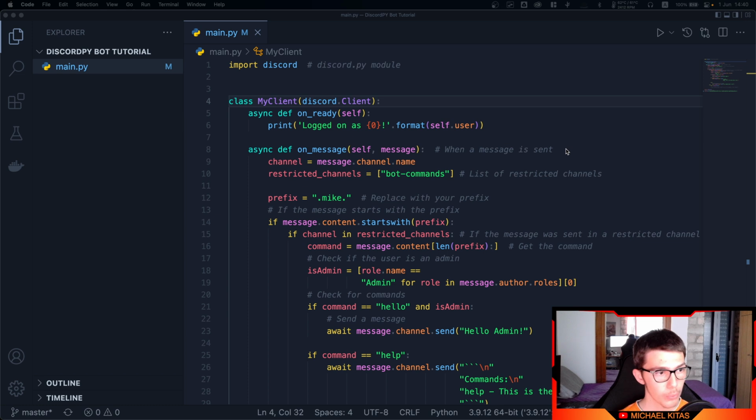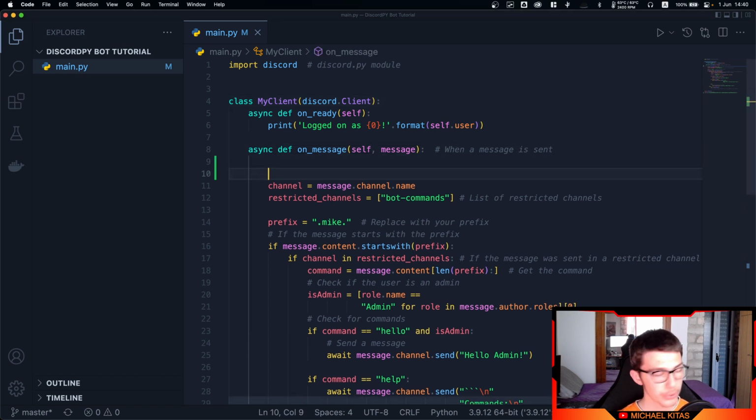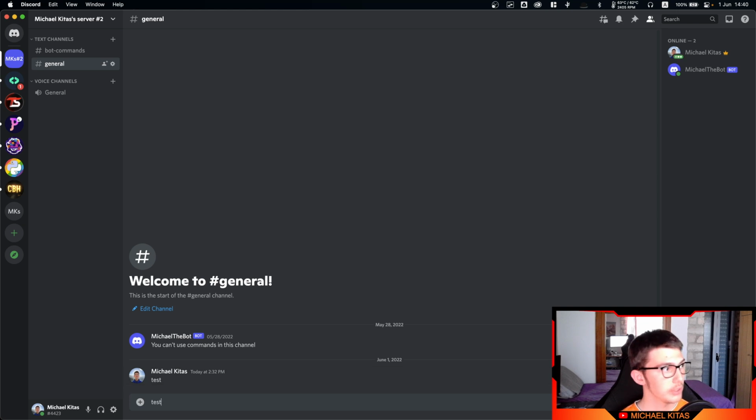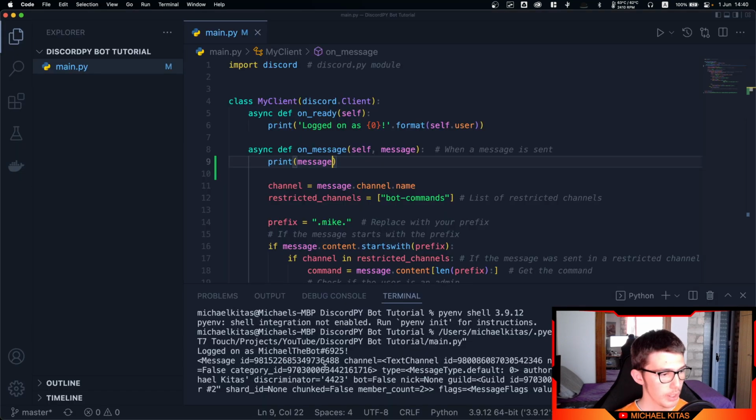So first of all, what I would like to do is print the message and see what information we get about the user. So let's do print. Let's run our script, let's go on Discord, and then let's send a message, so test. And if we go back, as you see, we get an object, and we get certain information about our message. Now, what I want to focus on is the author. As you see, we get a value called author.